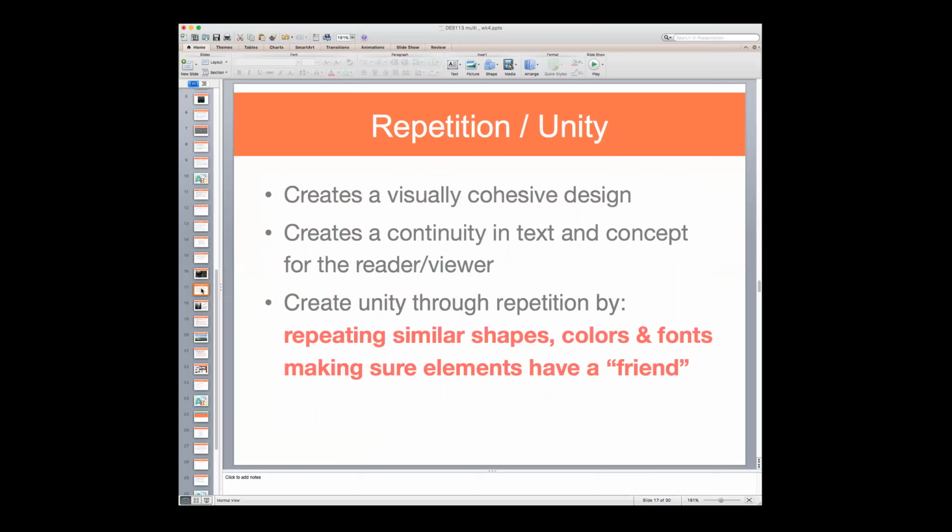Repetition. This is just exactly what it sounds like. Things that repeat themselves, and you can repeat similar shapes, similar colors, similar fonts. We always say use about 2 fonts max in layouts. Don't use more than that. Make sure they're contrasting, but this repetitious use of fonts will create unity.